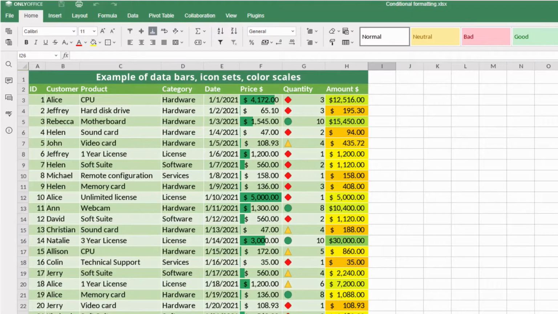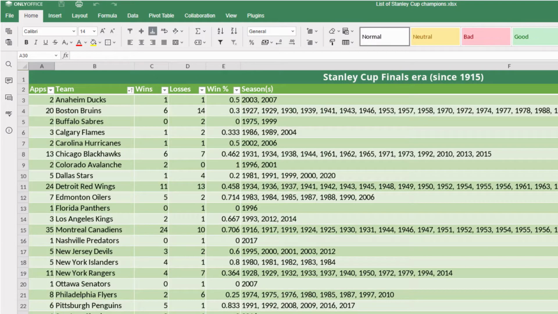Conditional formatting is used to highlight values. In ONLYOFFICE spreadsheets, you have several ways to do it: data bars, icon sets, and color scales. Data bars let you quickly find the largest and smallest values.